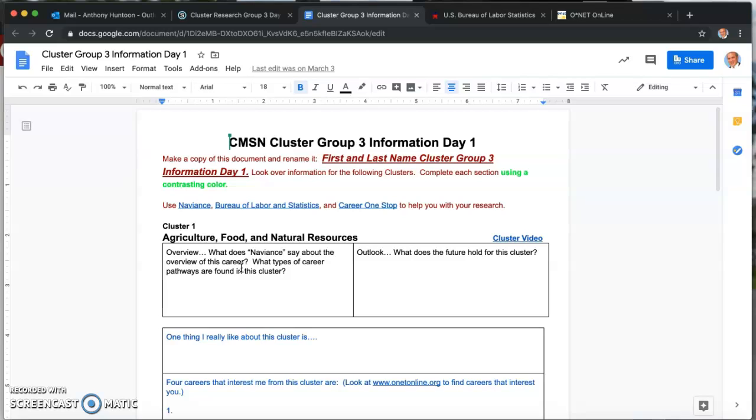The overview tells us what Naviance says about the overview of this career. We are not going to be using Naviance for this research. Naviance made some changes on their website, which we, iExplore teachers, decided that we didn't like too much, so we decided not to use it. Anything that Naviance offers up is either on BLS.gov or on ONET Online.